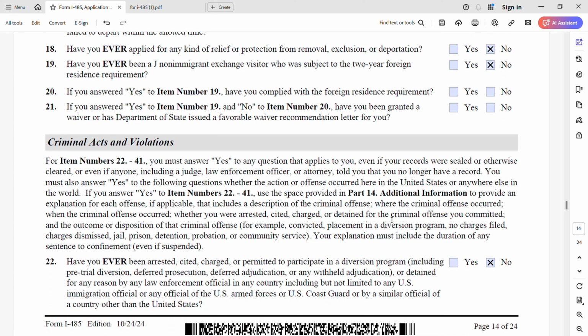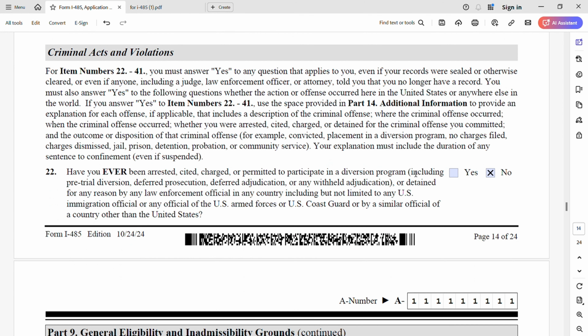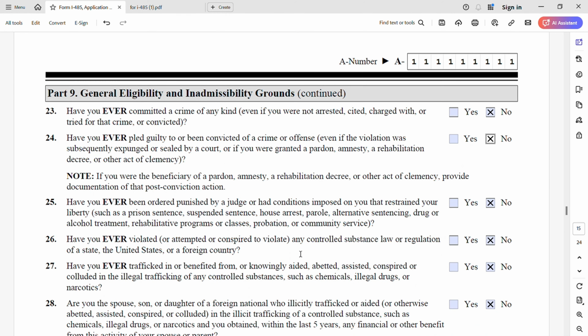So now we're gonna go to criminal acts and violations. As I mentioned, these questions are yes or no, just answer them as they apply for you. In my case it's no. This one is no. 23 is no. 24, have you ever pleaded guilty or been convicted of a crime? In my case it's no. So make sure you go through each one and answer them the way they apply for you.